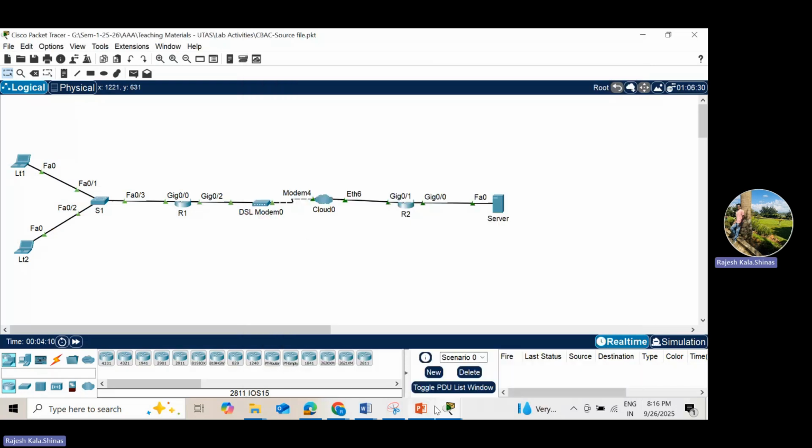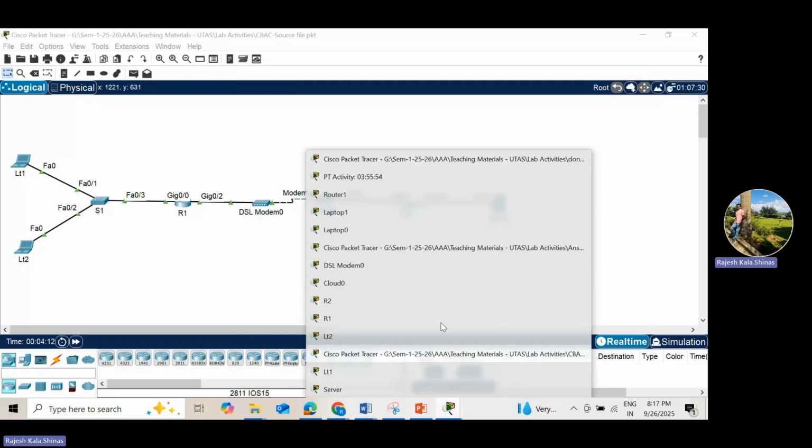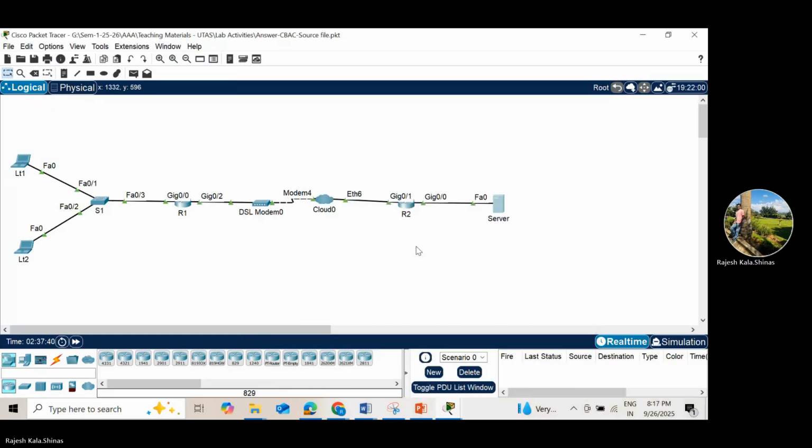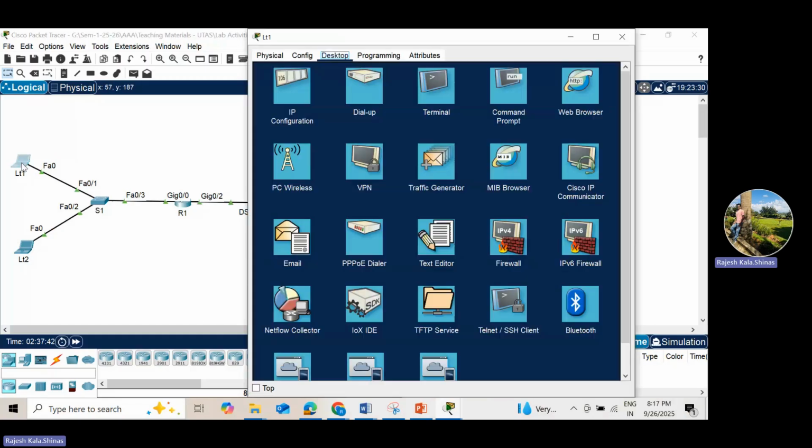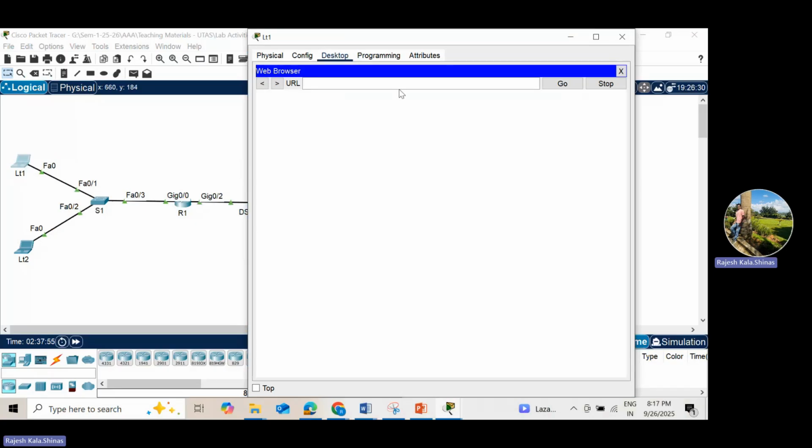Now what about my configured file? What about my final file? The answer after configuring CBAC. I go to the same PC and open the browser. I'll access the server via browser, the HTTP service. I am going to configure, but I already configured it and will show you how it works, then we'll go for the configuration part. See, website access is done.